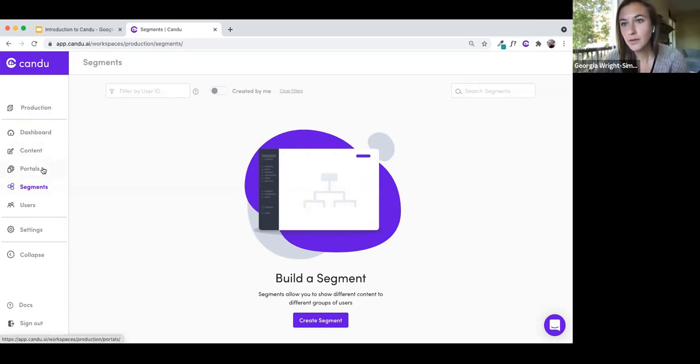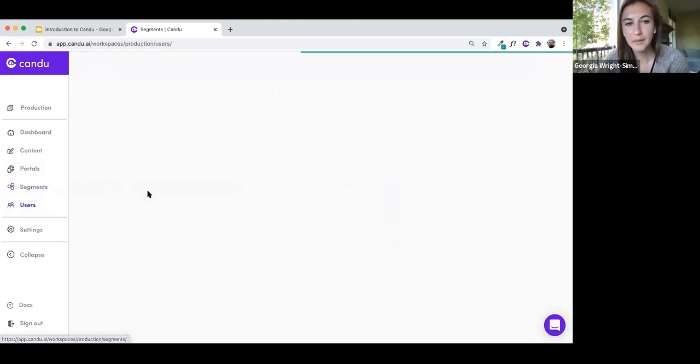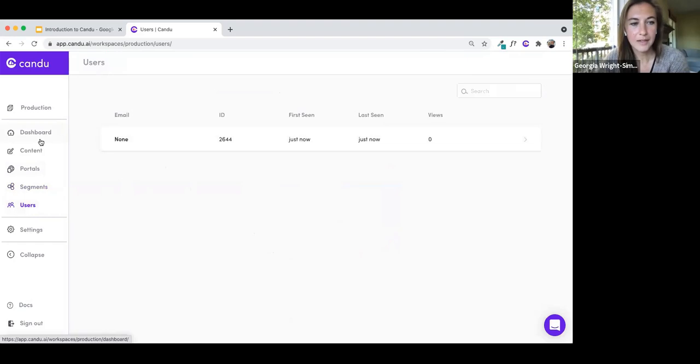And finally, portals are where if you're publishing different pieces of content to different sets of users, the idea of a portal is just who sees what. It's just a way to combine those two concepts together. And finally, we have a users table. So once you've published your content, especially if you're publishing to different user segments, it's really helpful to see all of the users who have seen content and understand what they're seeing and who they are, and just check their user traits to make sure everything's matching up properly. So that won't be live right now since I haven't published anything, but I highly recommend using that once you go live.